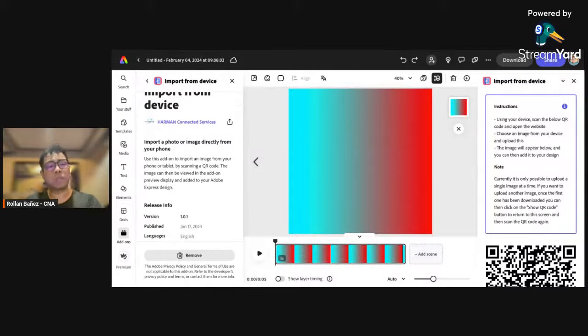So the description says that you can use this add-on to import an image from your phone or tablet by scanning a QR code or image that can be viewed as an add-on in the add-on preview display and add it to your Adobe Express design. So it's a way for you to import your photos inside of your design. That's why it's called import from device.